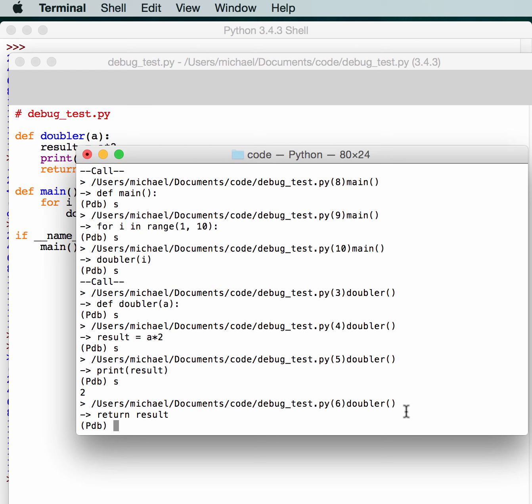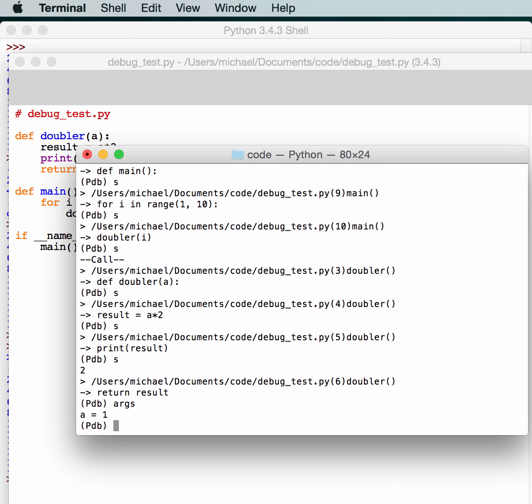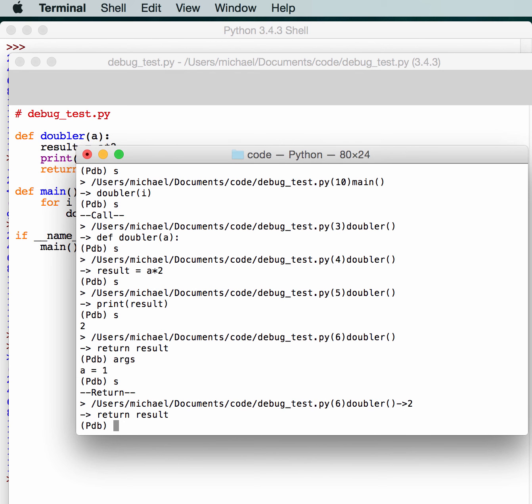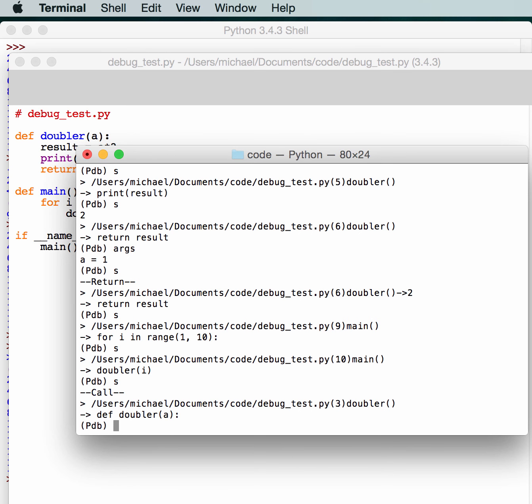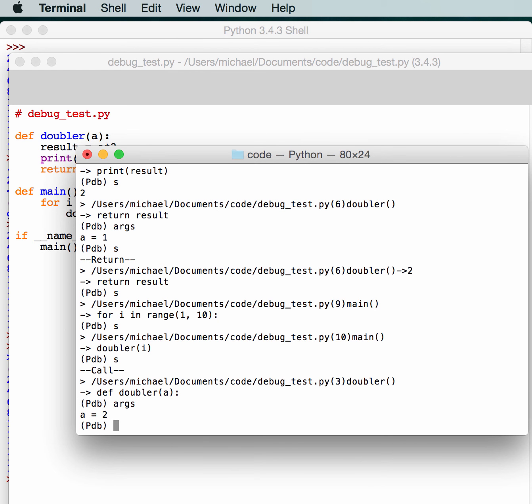If you want, you can type args. So let's try that. It'll tell you what your arguments are at that point in the code. In this case, a equals 1. a being the variable that you pass into doubler. So if we keep stepping, we should be able to find out what the next number is. Now we're in doubler again. Try args. Now a equals 2 because we're in the second part of the loop. So that can just help you determine where you're at in your code and how far along you are in it. Now let's go ahead and look at how to set up a breakpoint.